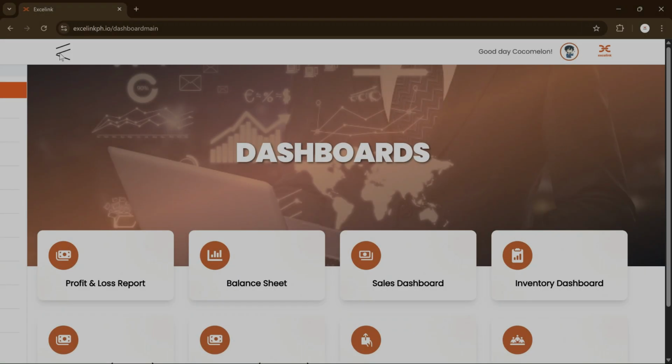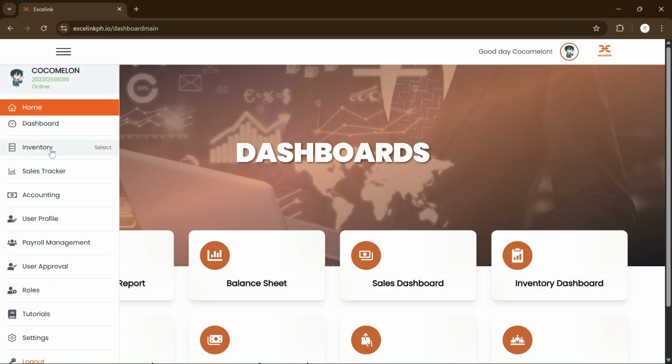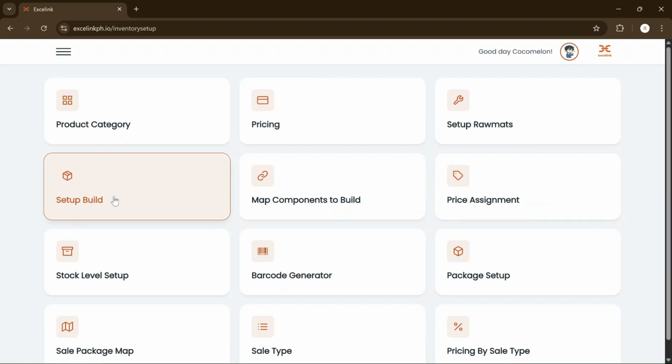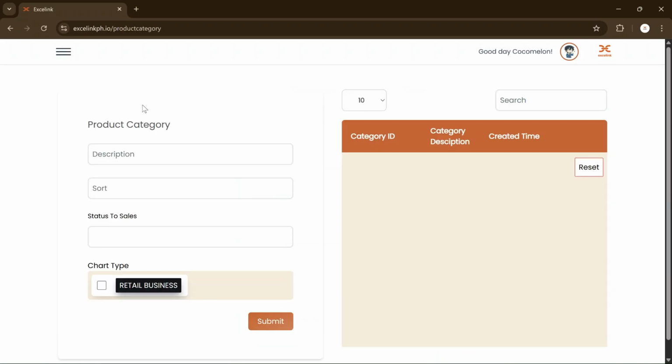Let's start this session by setting up our products. First, select the Inventory menu, then click the Inventory Setup submenu. Click the Product Category menu afterwards. Let's add our first product category, pastries. Next, input number 1 so that it will show first in our sales menu later.